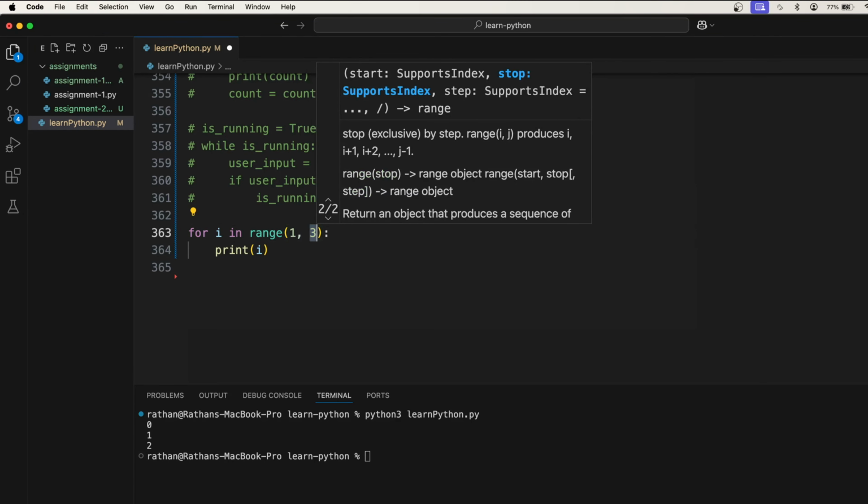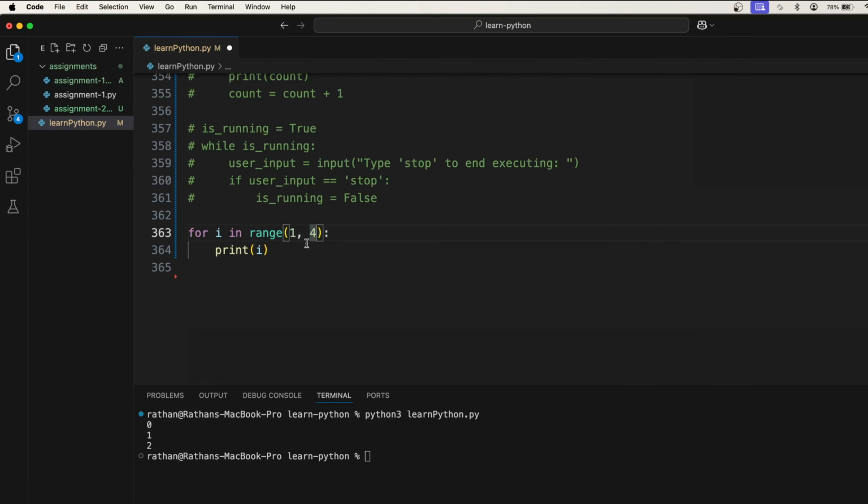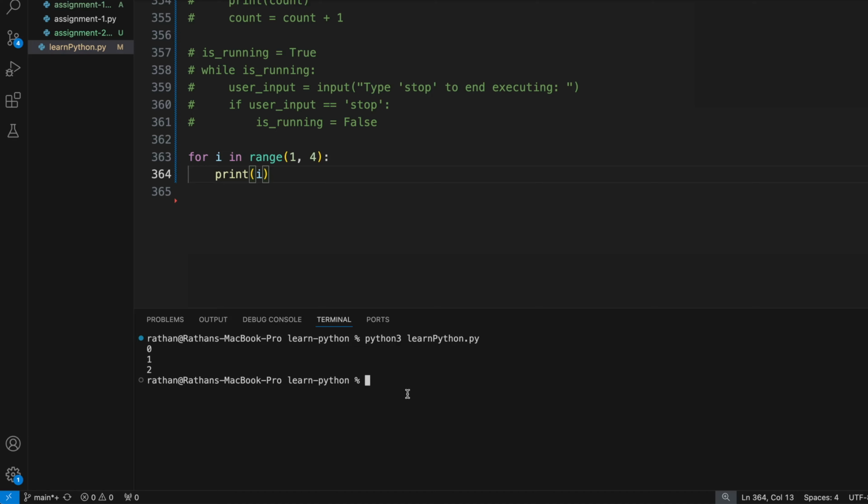So I will say range 1 comma 4. It will actually print 1 2 3. The 4 will not be covered, it will only go up to 4, not including 4. Let me save it and run it again, and you see 1 2 3. All right, so this is one very simple for loop.